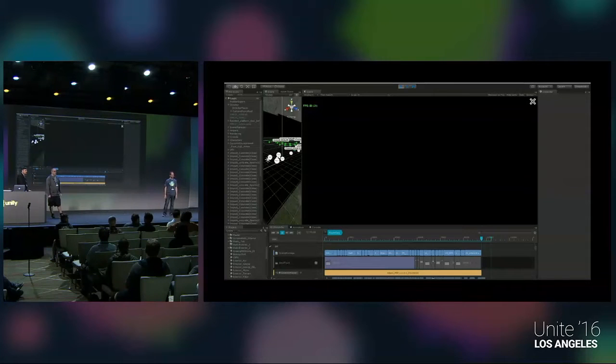Cool. So being able to seek and scrub through the timeline and having the audio and the animations jump to that point is awesome. Thank you. Can we also do that with the upcoming video player or movie textures? I knew someone was going to ask about that.